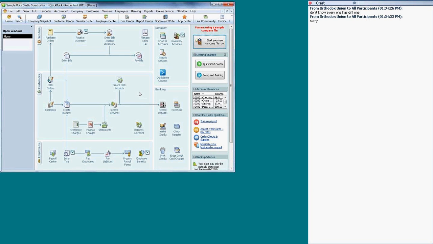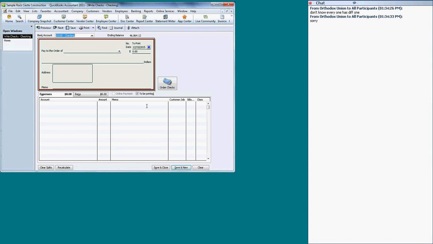Any questions so far on pay bills? This is basically how to pay the bills. Then you have the option to write checks. Write checks will be used mainly for checks not to pay bills.